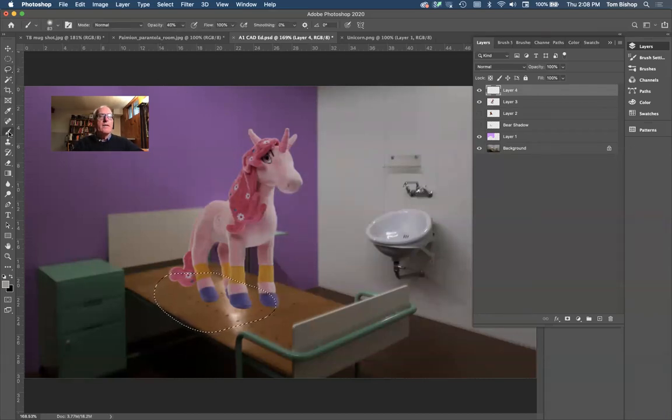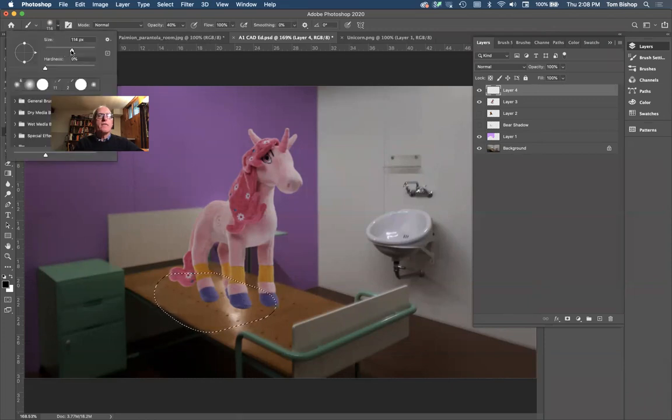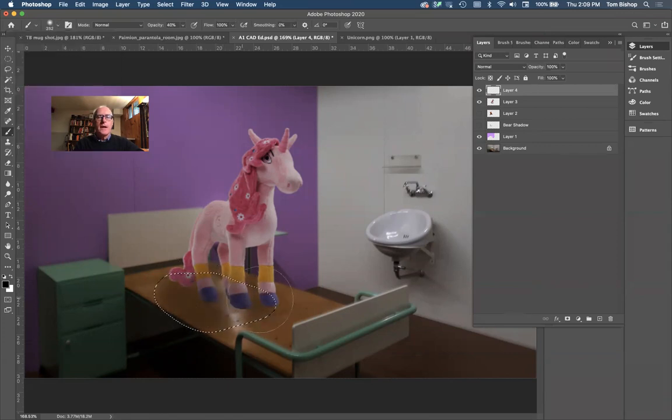Then I can paint with a black brush with a relatively low opacity, 40%, and a pretty good sized brush because I want it to be big and soft. A big soft brush. And you can see I'm getting a nice little effect there, and I can keep adding a little bit to it until I'm pretty happy with the way that works. But it's got two problems. One, it's opaque. Number two, it's on top of the horse.